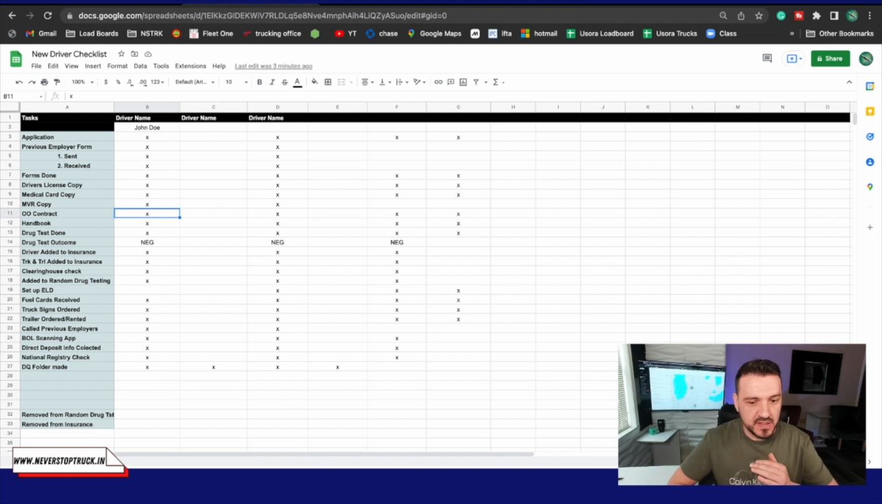So sometimes DOT will even ask, like if they pull someone over on a way station, sometimes they will ask a driver for that contract. So you have to have that, and if you're a small company, you can just use the same contract and just cross over the things that don't apply to the company driver.